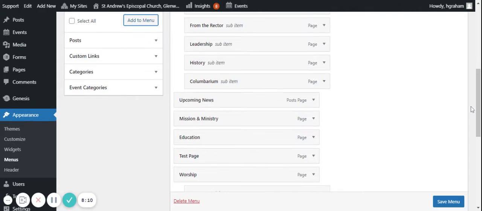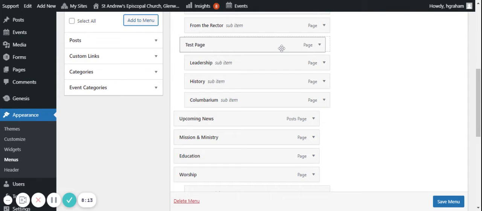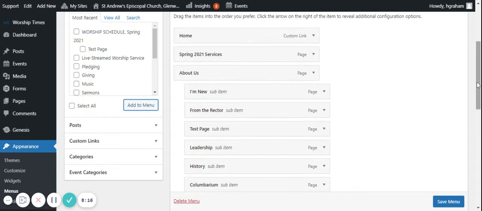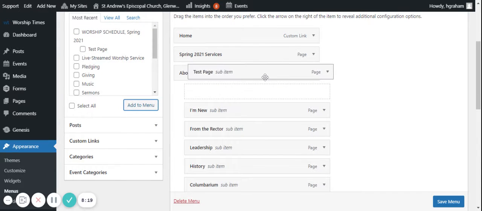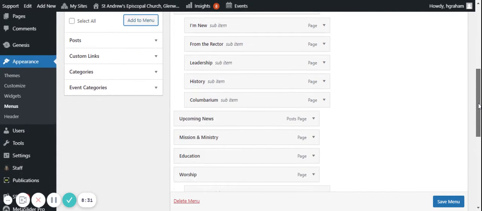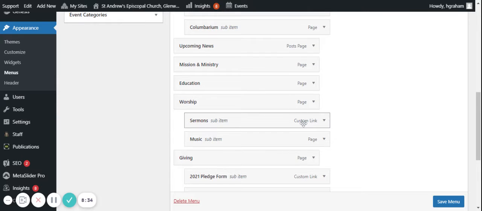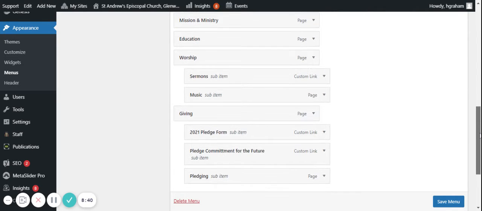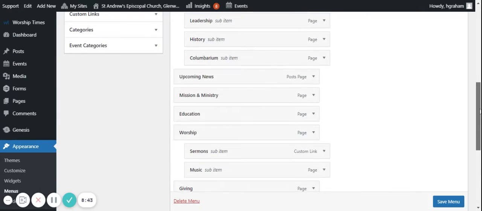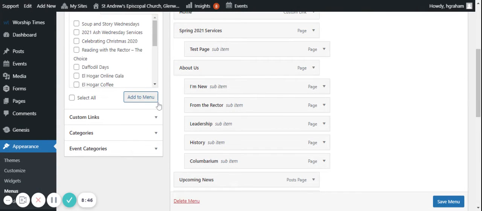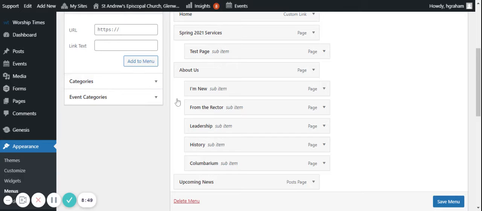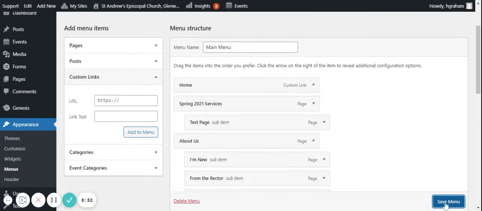And we're going to put it underneath. You can really put it wherever you want. But we're going to put it under Spring Services 2001. And we're going to do it as an indent. Okay. And here's how we're going to do it. You ready? So you can put pages. You can also put a custom link. So like sermons, links to our YouTube page, pledge form, links to our online pledge form. There's all sorts of custom links, right? So you can link things to posts, you can link things to custom links, events, all sorts of things. So we're going to save menu.